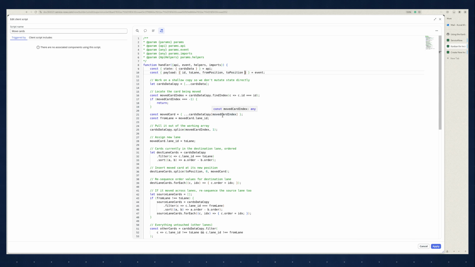variables: ID, to lane, from position, and to position. ID is your card ID. It would be the sys ID of the incident. To lane is the lane where you have moved the card to now. From position is position from top within a lane, and to position is again position from the top but in the target lane.